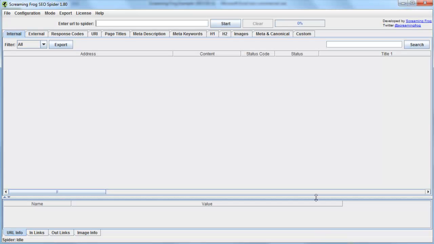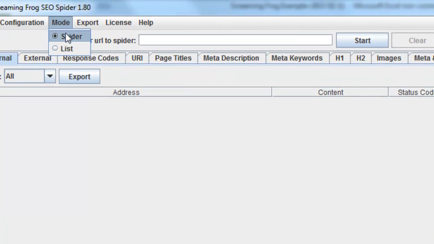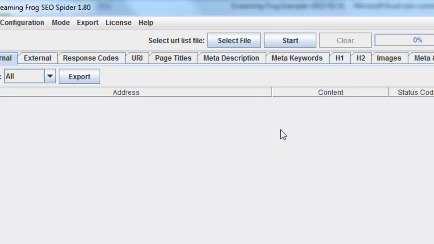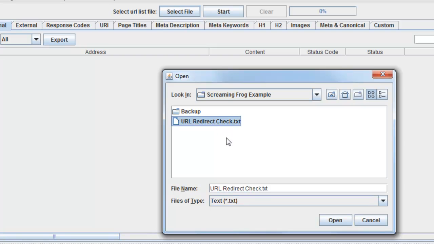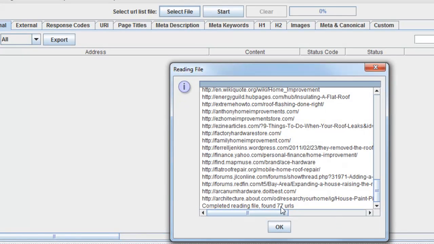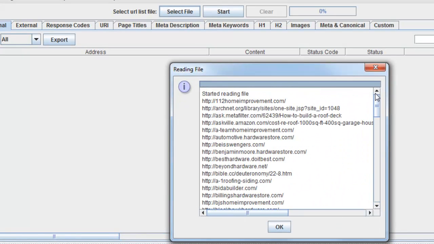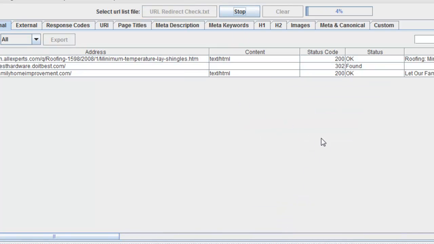And the reason we're doing this is because Screaming Frog allows you two different modes. You can spider a website, or you can spider a list. So now we selected the mode as List. Go up to Select File, and then we're going to check this file that we just saved as a text file. Hit Open. It shows 77 URLs from that list that I just imported. Hit OK. And then you just hit Start.